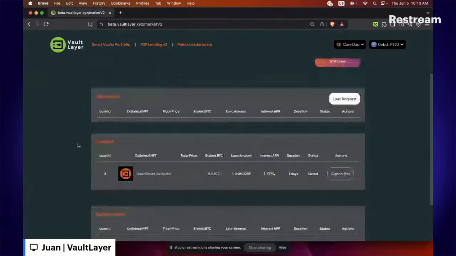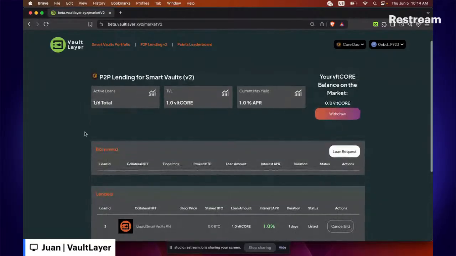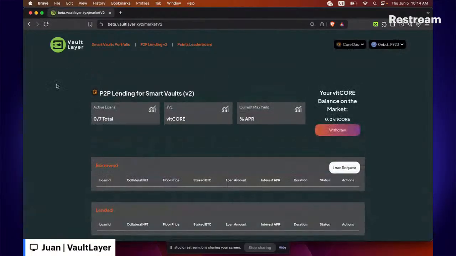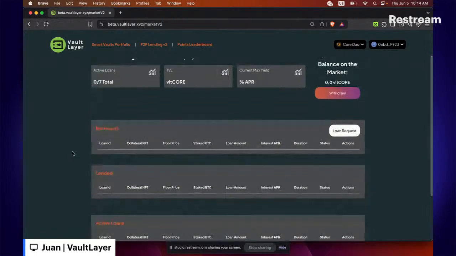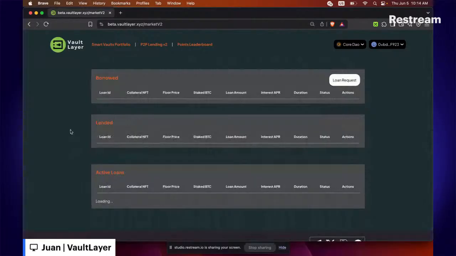And again, me as a lender, maybe I have some spare Core. I converted it to VLT Core from a smart vault, and then I want to know what else I can do with that VLT Core. So I can come here to the peer-to-peer lending market and just go through the many listings and provide some VLT Core. Okay, I clicked refresh again. So let's give it a minute.